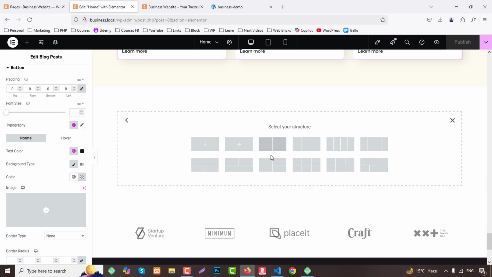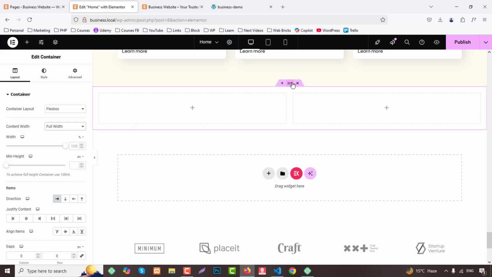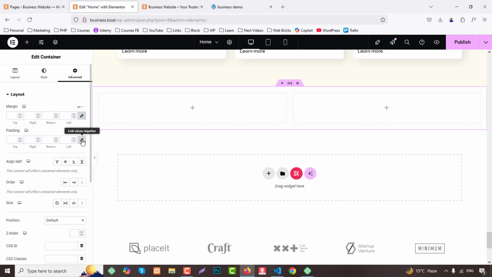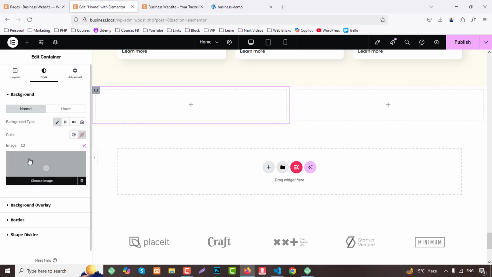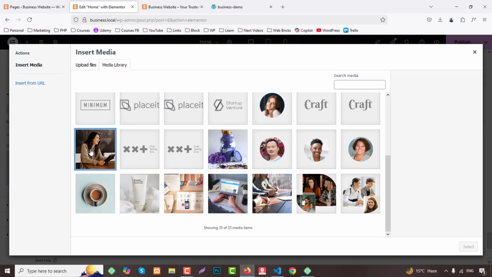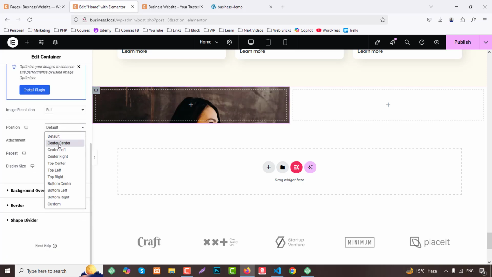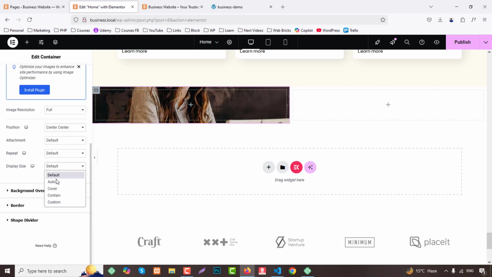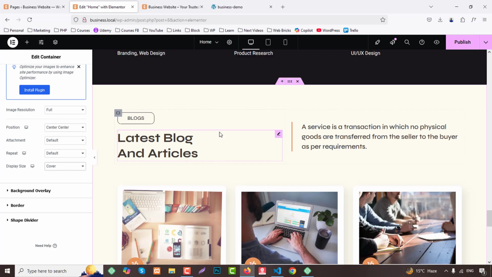So for home page we have lost this part, so for this we can add 2 columns. So from here we can add 2 columns, then content with full width. So go to here, and we can remove all padding. So click here, go to style and need image, so we can choose for this image, select, then background position center, display size cover, and here we need this part.